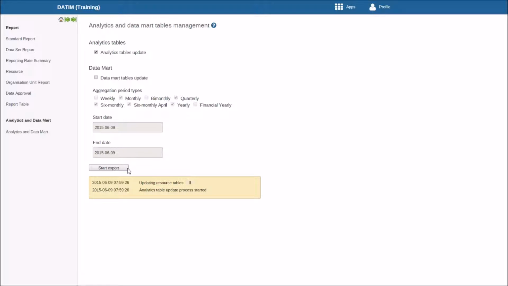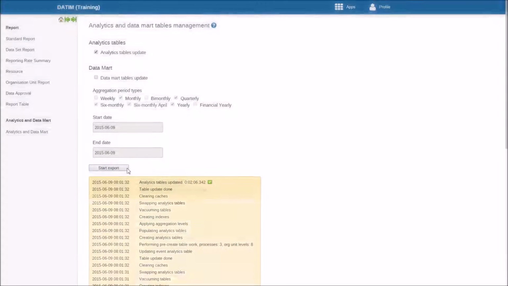Now this process takes about 3 minutes, so I'm just going to let it run for the next 3 minutes and then come back and restart the video when this process has been completed and continue. When the analytics process is complete, we will get a notification saying that the analytics tables have been updated. It'll have a green check mark beside it.